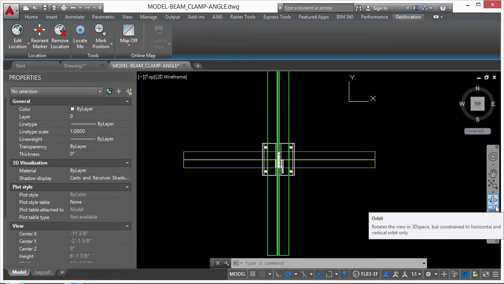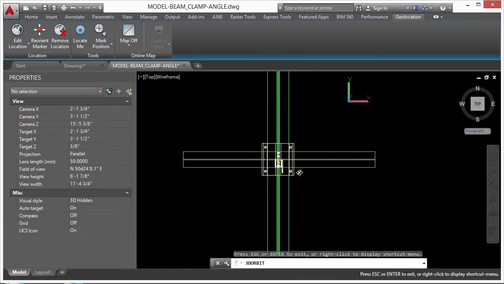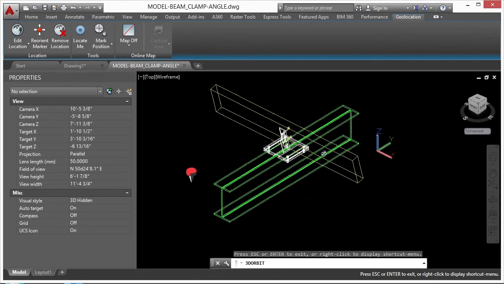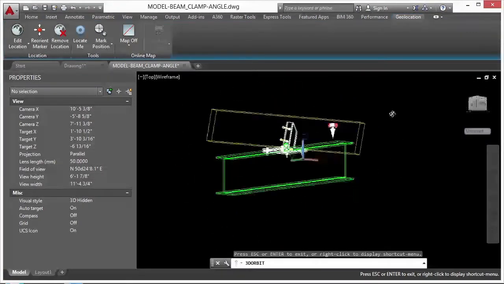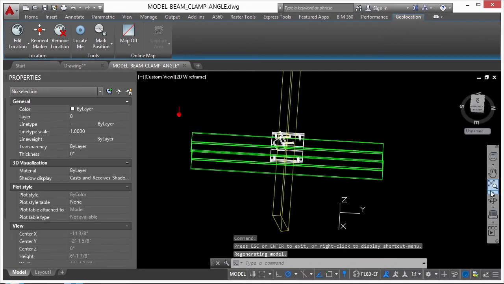Now you have here also orbit commands. You have the flyout, you have orbit, free orbit, and continuous orbit. If I click on the orbit, it's just your regular 3D orbit. Left click and hold, and it moves around the center of your screen. You can press enter or escape to get out of it.